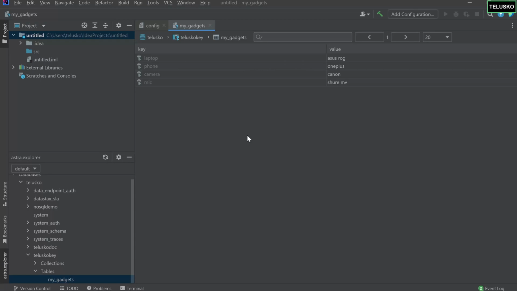But then what else can we do? Since we got our data in IntelliJ IDEA, it's time to actually build an application, or maybe simple demo code just to fetch the data. Maybe I want to write a Spring application, or a web service where I can specify what key I'm trying to fetch. Maybe I want to fetch a camera and it should return the value, which is Canon. If I say I want a phone, it should return OnePlus. That's what we want, right? This is the real-time data. Whatever you change on the website will be reflected here itself.